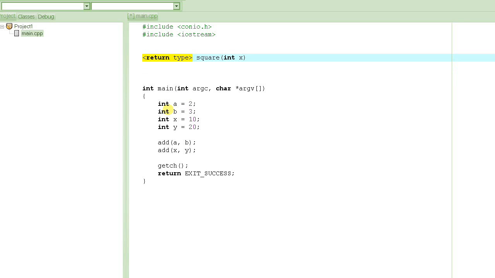So, what would be the return type? Return type is the type of the value that you are going to return. So what are you going to do with this x? You are going to compute the square of x.